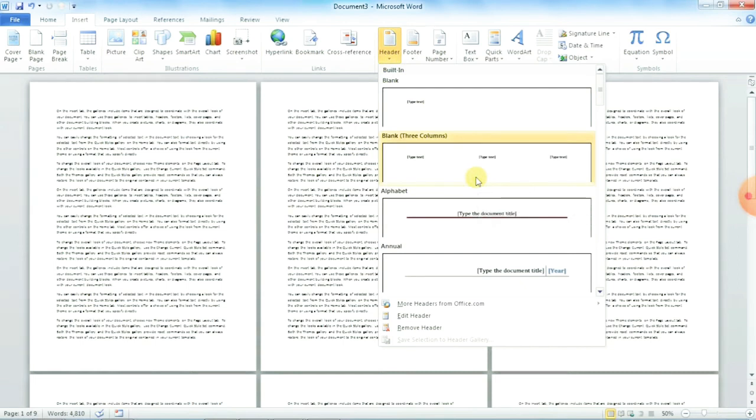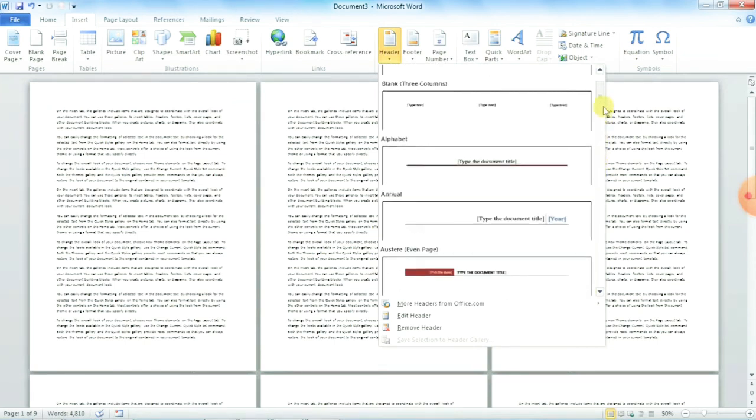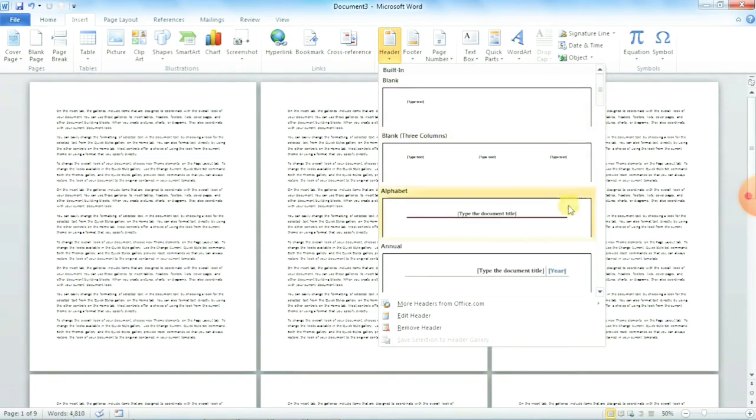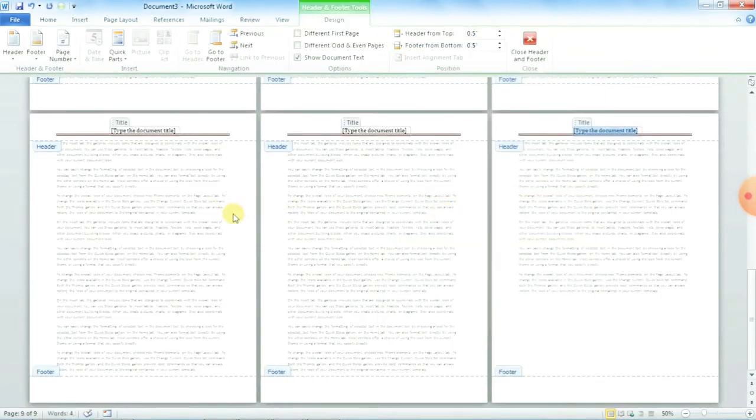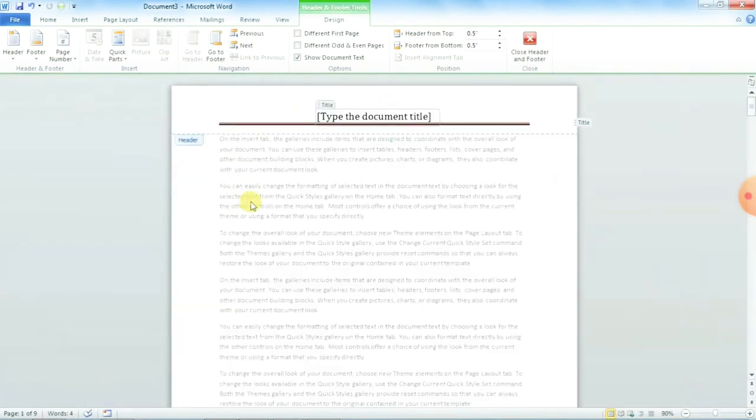So here click on the Header option, and we find the patterns or styles of the headers. Here three are given, and you can drag down and you will get many types of designs. If you want to insert one, select that and click on it. So here we get the types of designs related to the header.